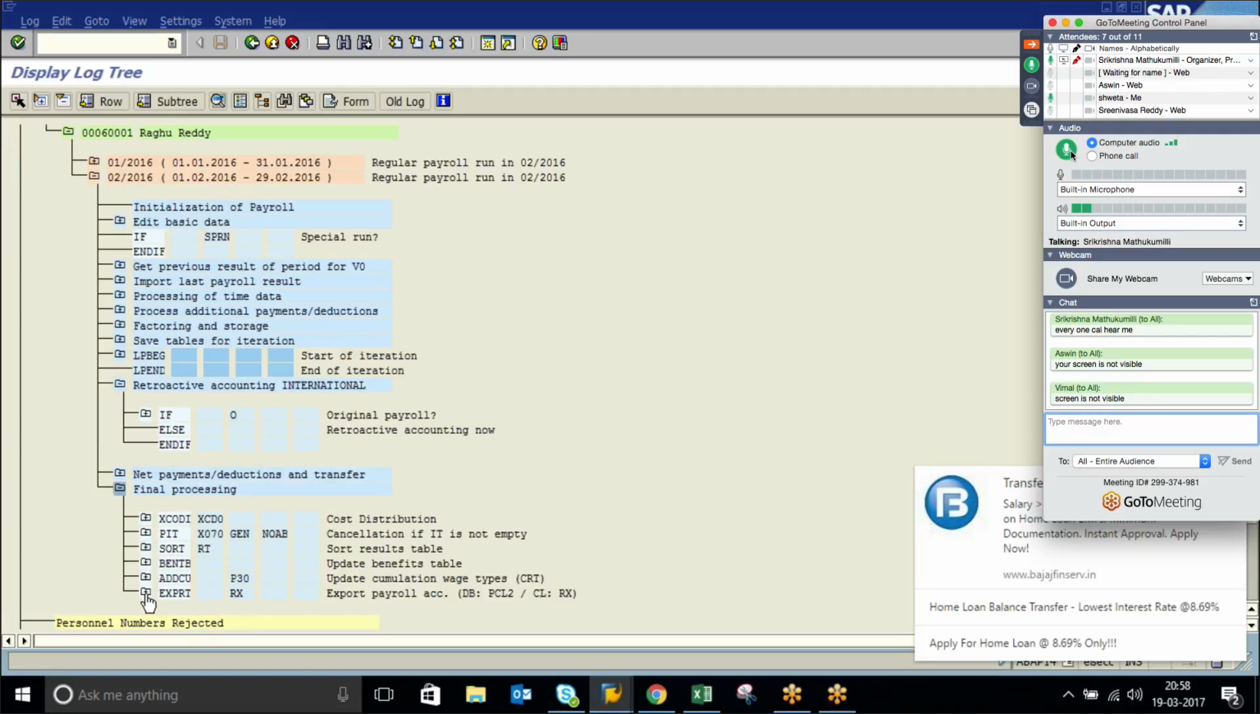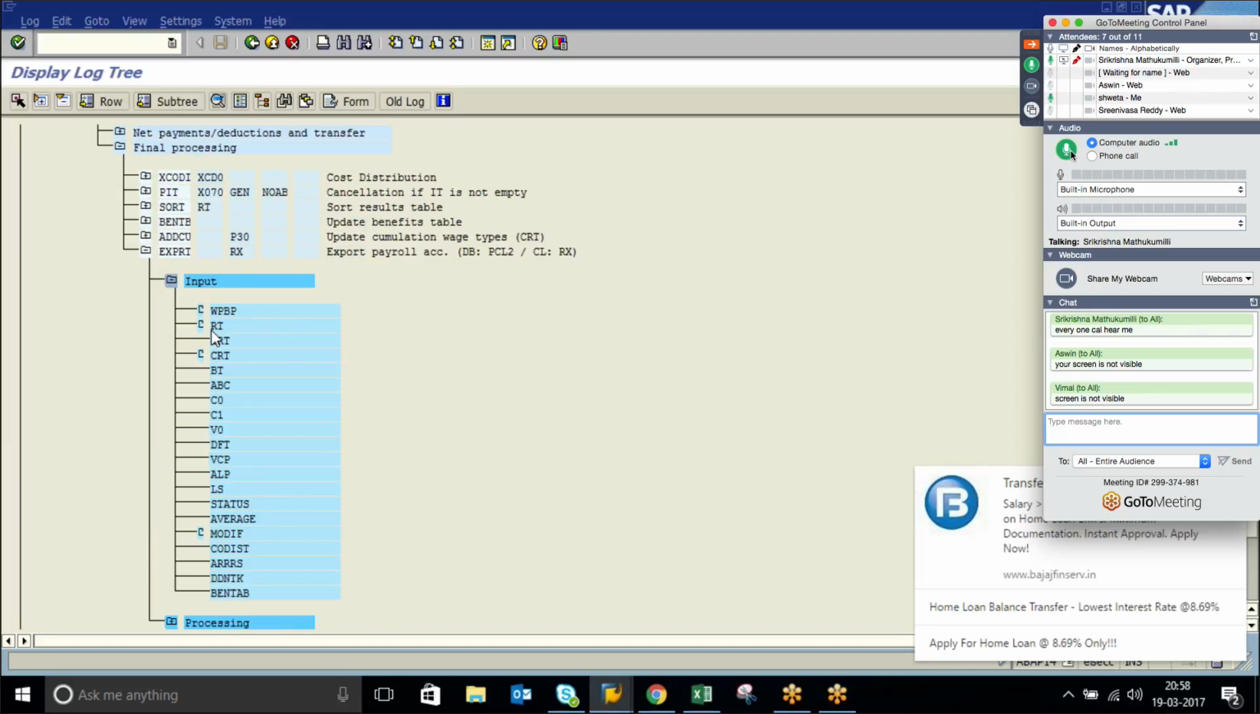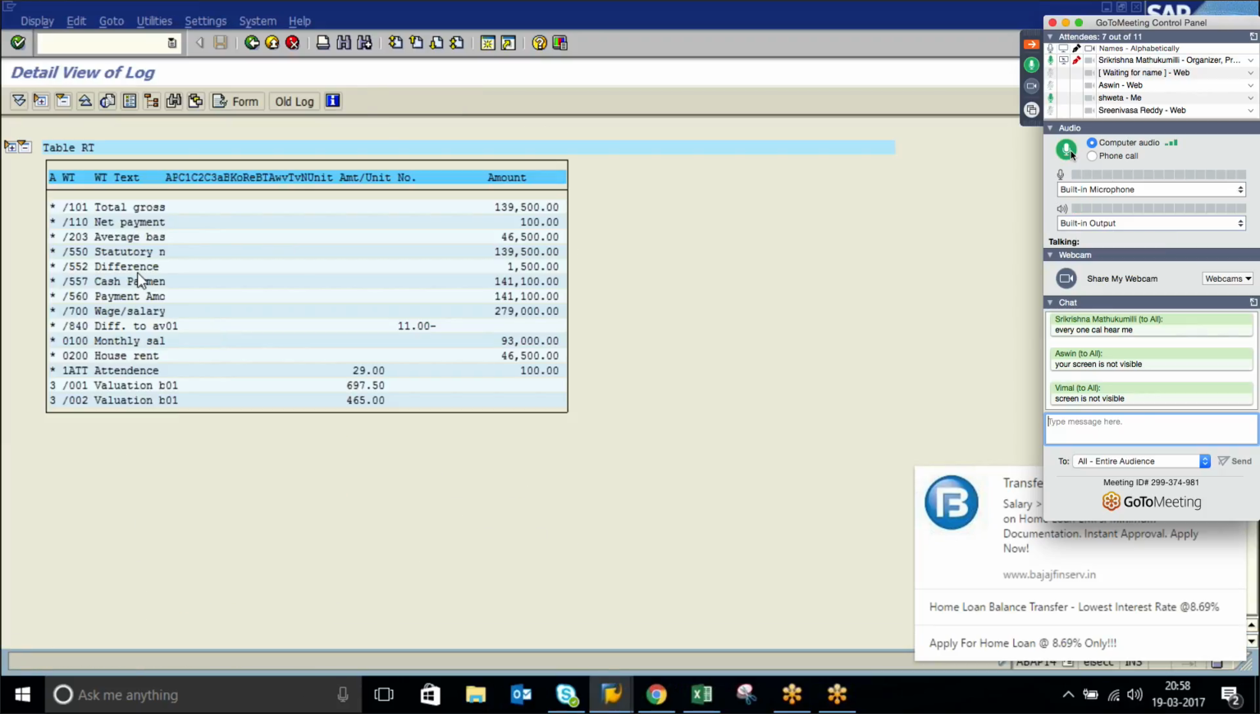Just wait a second. Okay, you can see different indicators over here. For this wage type, it is star. This is also one of the indicators. For this it is 3. Likewise, these are all for different purposes. Let us say if you have 0100 with star over here.